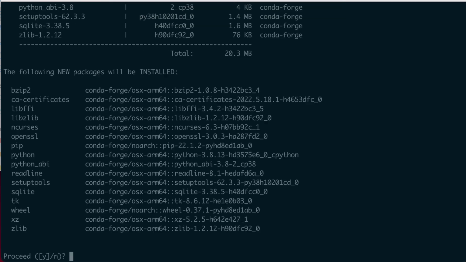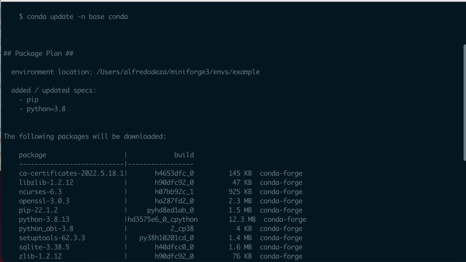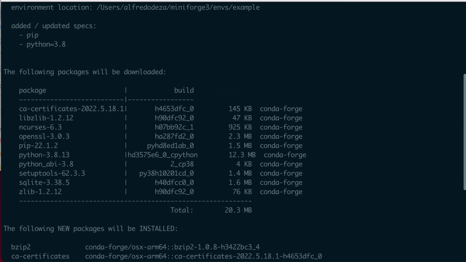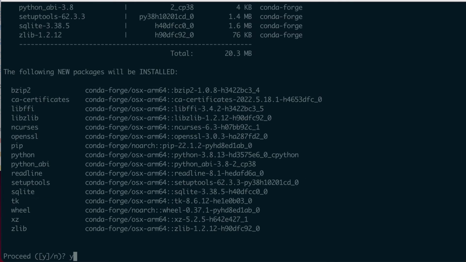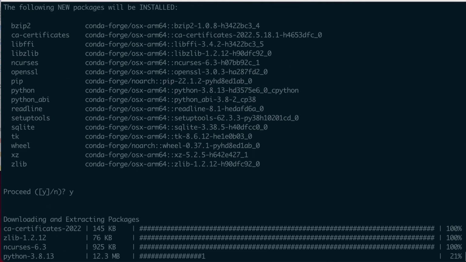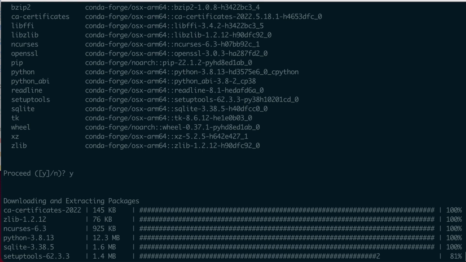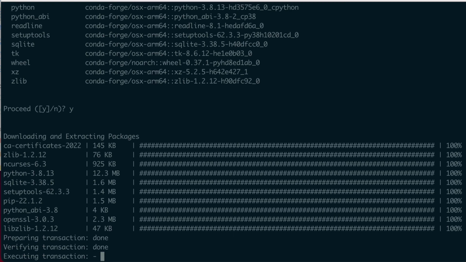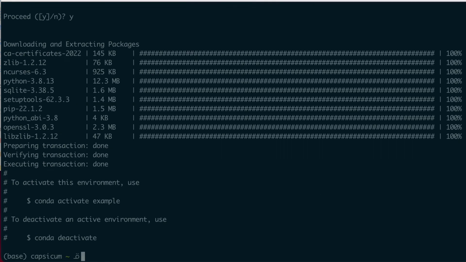I'm going to hit return, and this is going to pre-populate a lot of the things that are going to get installed, including pip, as you can see right here. So yes, I'm going to say proceed, and this is going to download all of these dependencies, including, you can see, Python 3.8 is getting downloaded and installed and preparing for that transaction. Once this is complete, Conda will have this environment created, but it will not activate it.